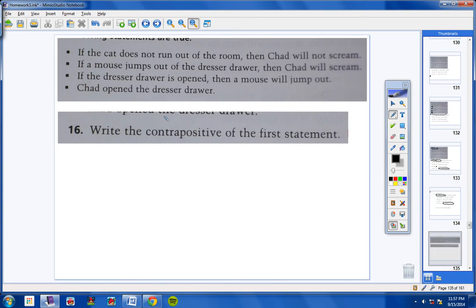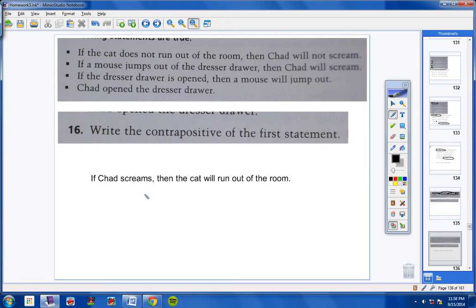Number 16. Write the contrapositive of the first statement. Okay. If the cat does not run out of the room, then Chad will not scream. Okay. Well, we're going to pick up the conclusion. We're going to put it over here, and then we're going to negate it by taking this out. And then we're going to pick up the hypothesis, and we're going to move it over here, and we're going to negate the hypothesis by taking out the word not. So it'll look like this. If Chad screams, then the cat will run out of the room. So there's the contrapositive for the first statement.